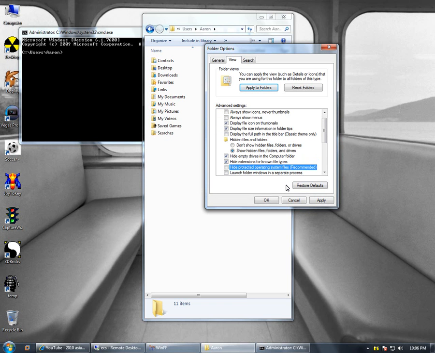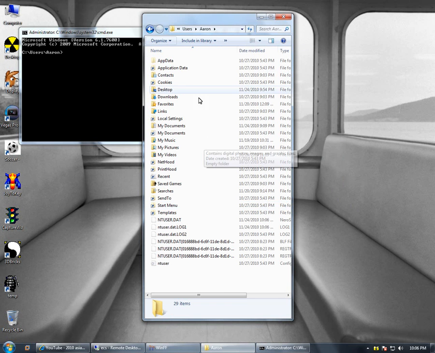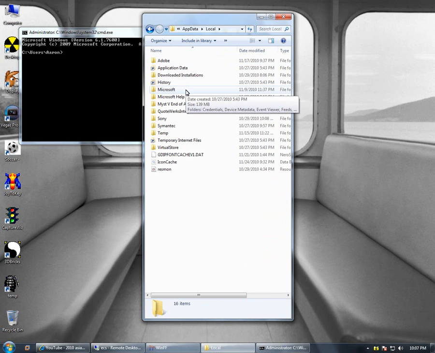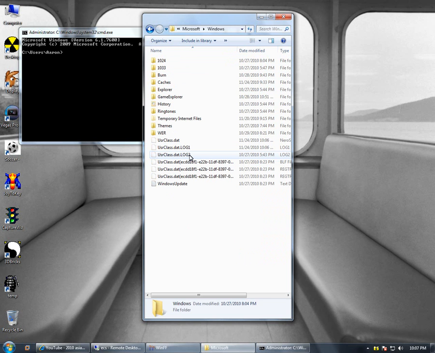And it's very important to take caution not to delete these files. So once you're finished, you want to put the check mark back in here and fill in this radio button. Click Apply and OK. And now we see a long list of items we could not see previously. You want to open up the AppData folder, go to Local, find Microsoft, Windows, and Temporary Internet Files.